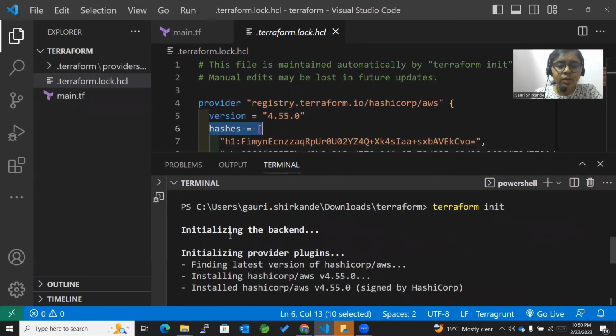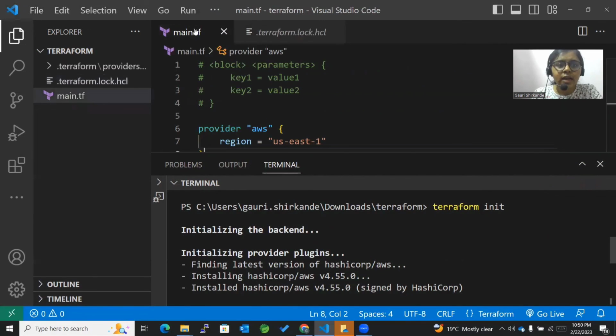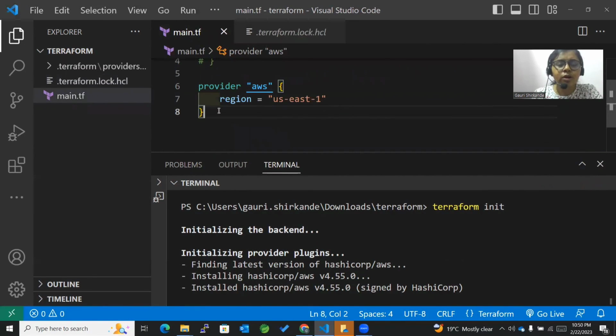And in this way, one more thing I wanted to mention is that the backend over here is local. By default, if we don't mention any backend in our main.tf file or the configuration file, then it considers it to be local. So it locally stores your TF state file by default. And if you mention one, it will consider that particular thing. Okay, so that's it for this.